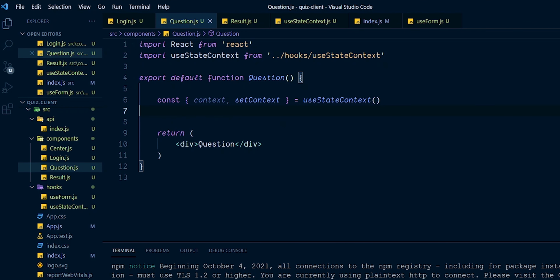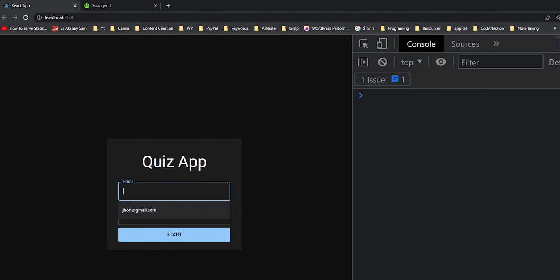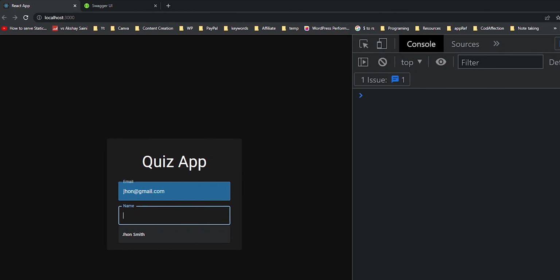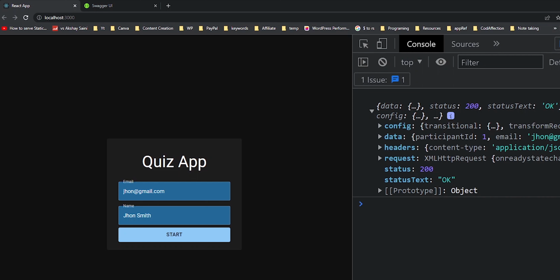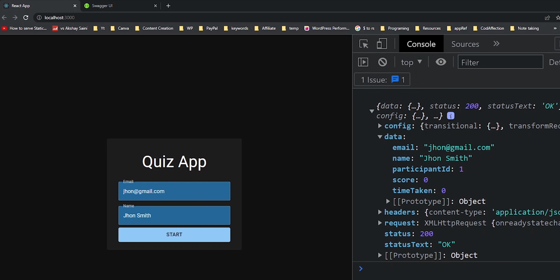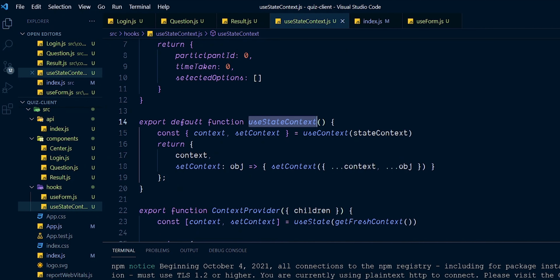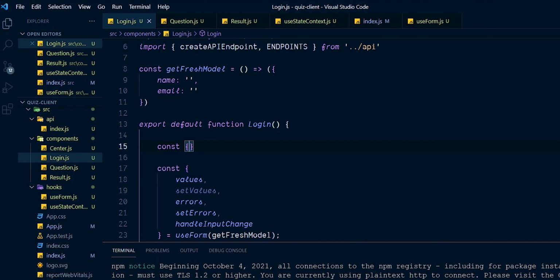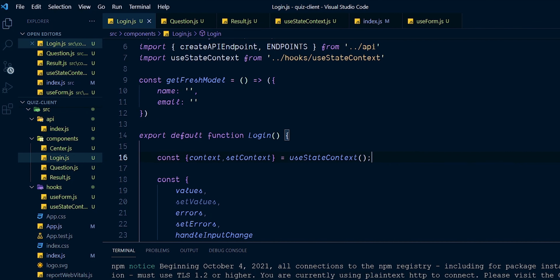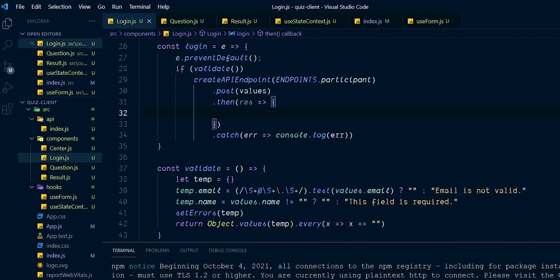Now back to the login form. Let me try to log in with the same details that we have provided previously. So after successful login, we have to save this participant ID inside our context API. For that, let's call this useStateContext hook that we have created here. Context and set context. Let's call the hook useStateContext. Now inside this success callback, we just need to update the corresponding participant ID.